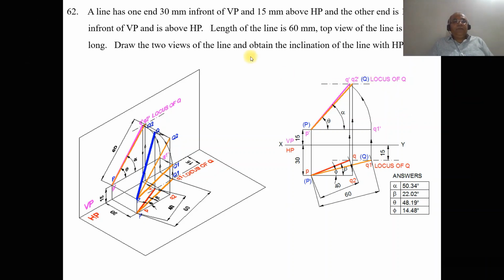Now, in this video, we are going to take up one more problem on projections of lines, problem number 62. A line has one end 30 mm in front of VP and 15 mm above HP, and the other end is 15 mm in front of VP and is above HP. Length of the line is 60 mm, top view of the line is 40 mm long. Draw the two views of the line and obtain the inclination with HP and VP.